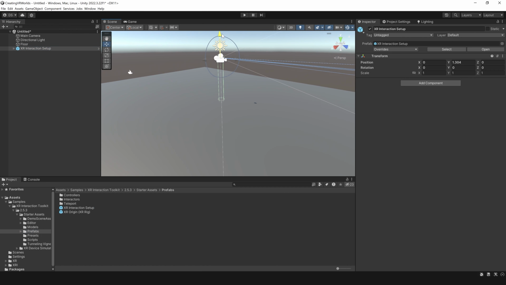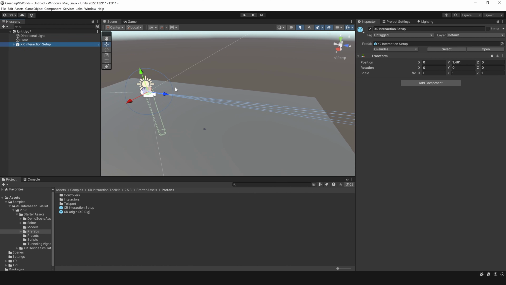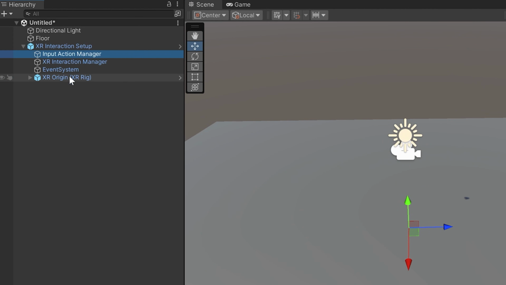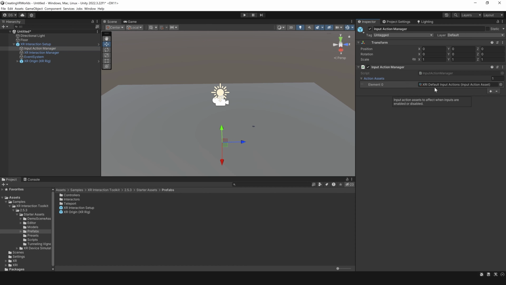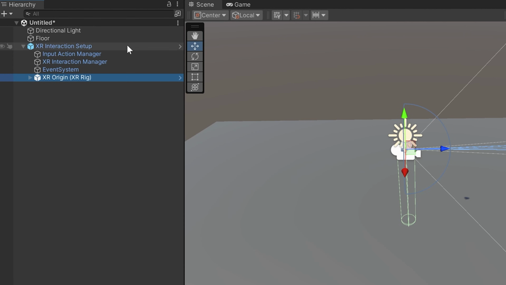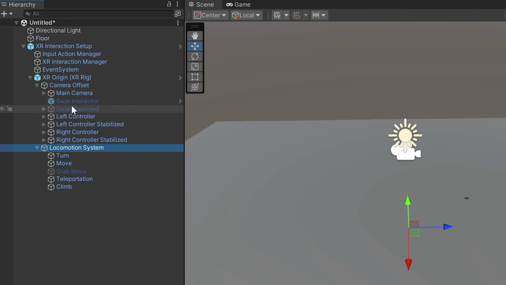We can bring it up, and we'll go ahead and delete the main camera because we don't need that in our scene. And then this has now given us what we saw in the demo scene, which is the rig set up ready for us to go. We've got the input action manager set up with all the actions assigned. We've got the event system, which allows us to listen for input system UI actions. And then we've got the XR origin, which contains all your components for tracking your controllers and your head and also the locomotion system as well.